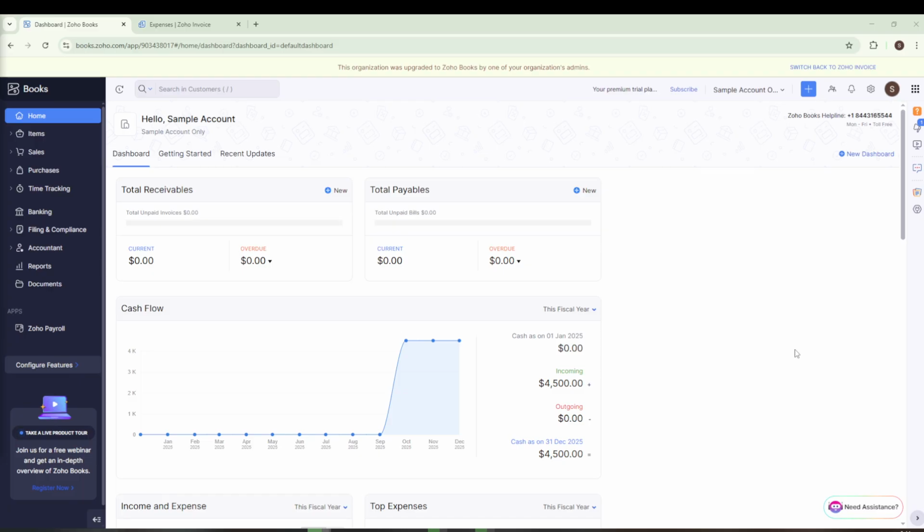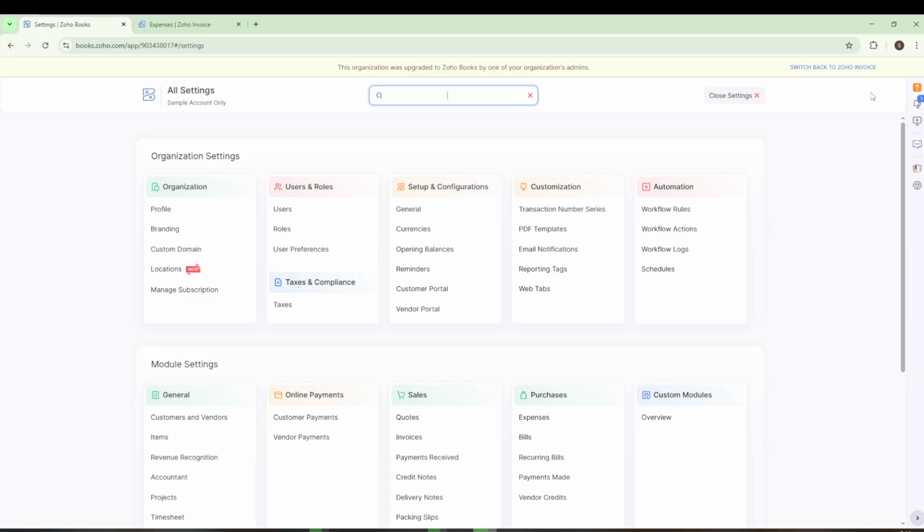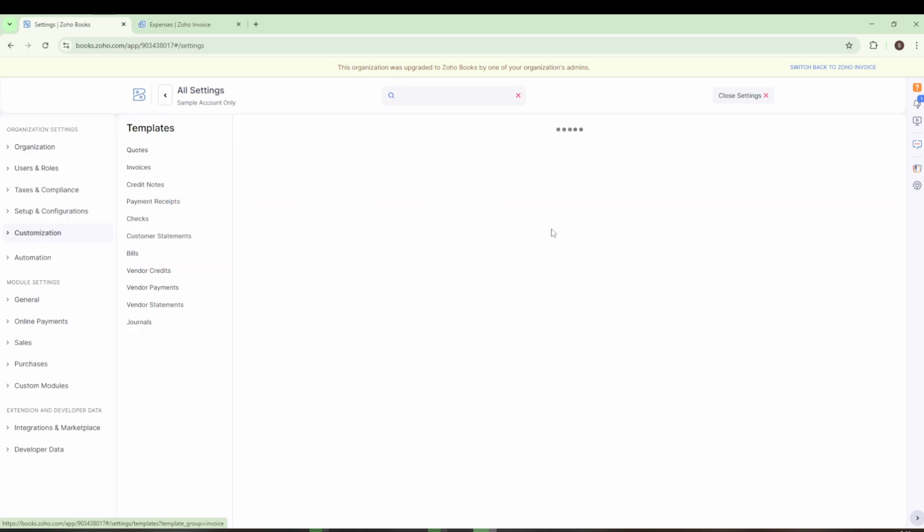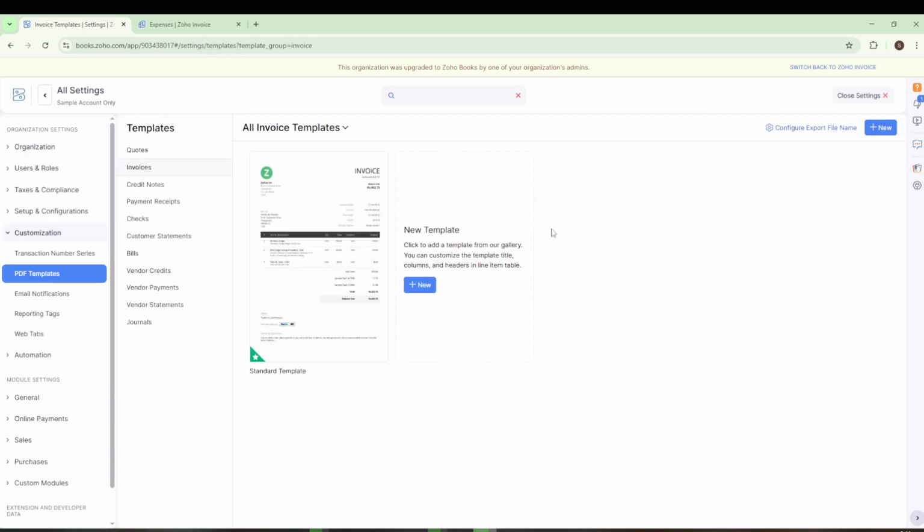First, we'll need to navigate to the Settings menu in Zoho Invoice. To do this, look for the gear icon in the top right corner of your interface. Once you've clicked on it, you'll want to find the option labeled PDF Templates and select it. This section is key because it houses all your existing template options, giving you a comprehensive view of what you can work with and customize.